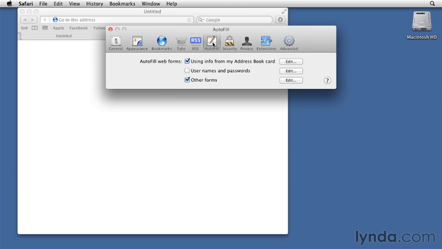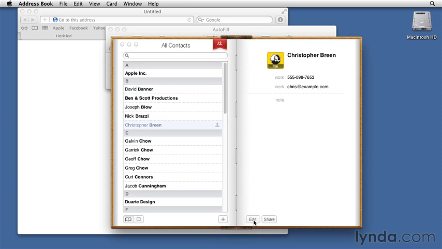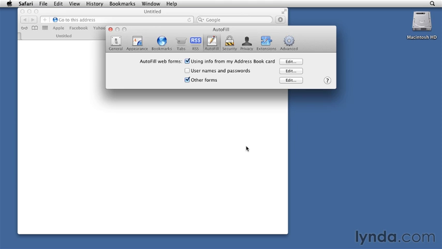And then there's autofill. If you're filling out a web form, you can use the info that's in your address book card. So let me click Edit here, for example. It will open address book, and it will show my card. So if I'd entered an email address here, and then I'm filling in a web form, it would automatically insert that address into the web form. I can also store usernames and passwords.